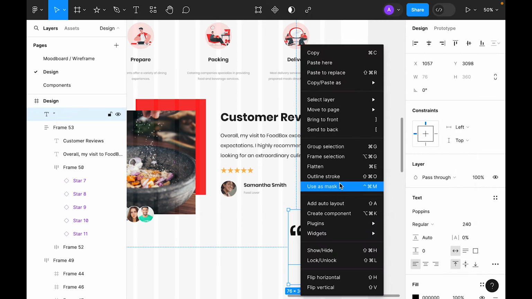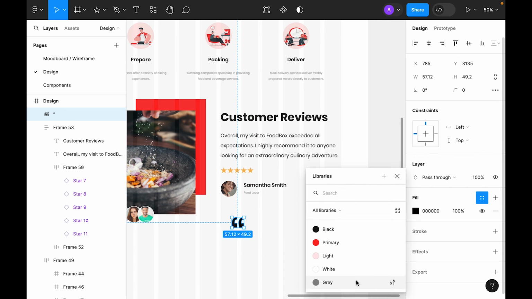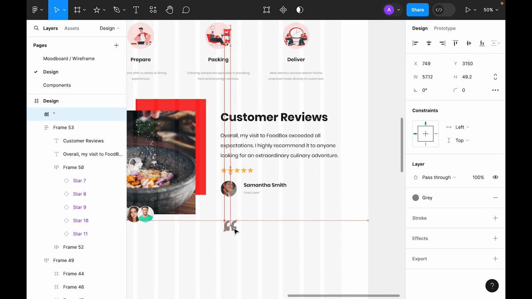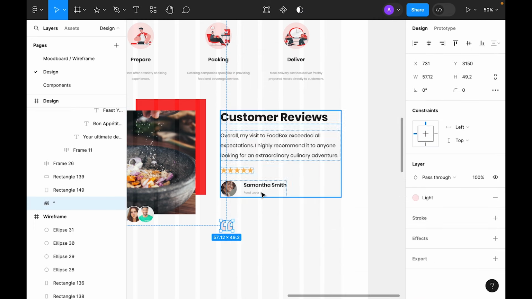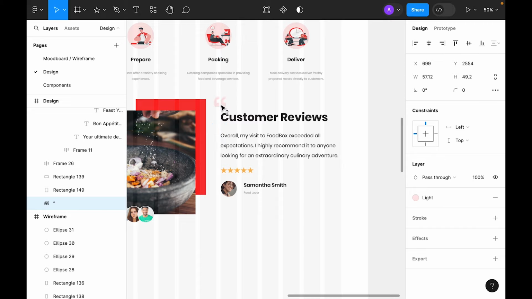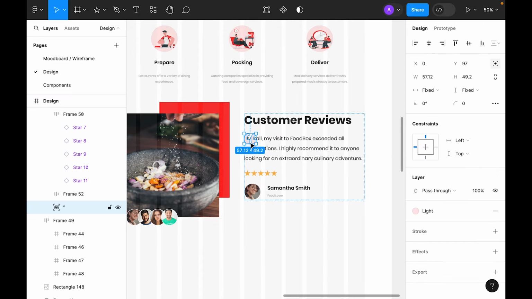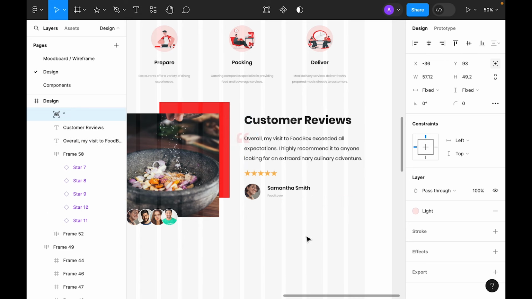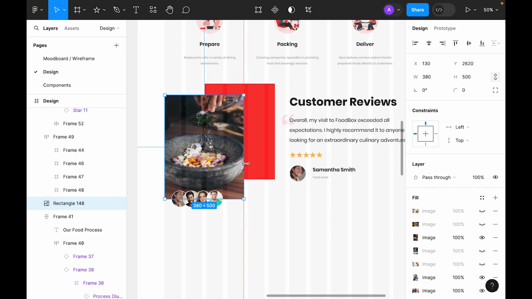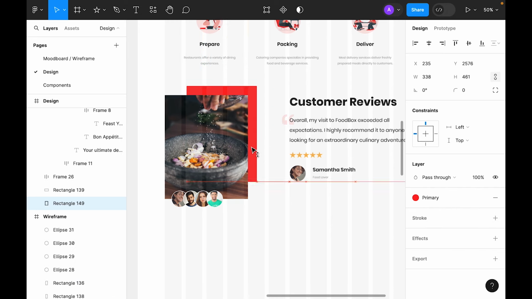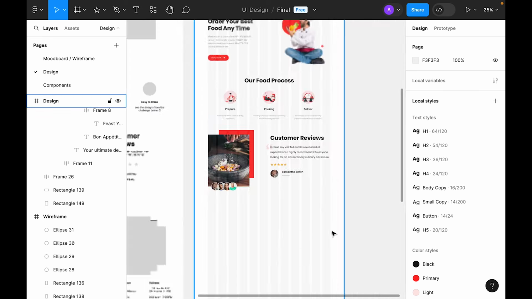Create outline stroke and let's make it light gray or maybe red. Send it to back. Make it absolute position. Let's make the image slightly taller. Let's bring this section down so there is some breathing room.